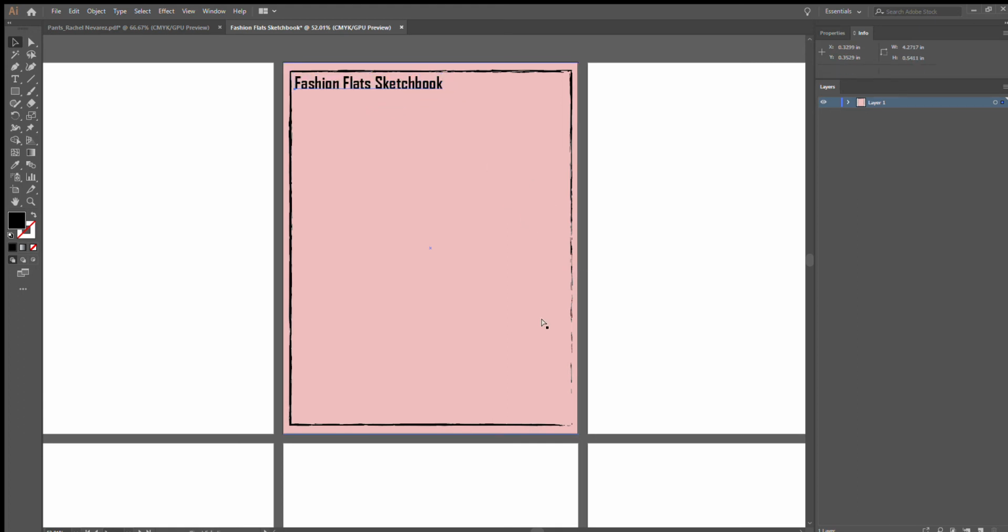I'm going to Control-C, Control-V, copy and paste it. Because down here in the corner, I'm going to title the garment, whatever garment it was. So I'm just going to write garment type, right? Because every page it's going to be a little bit different. I kind of want it over here in the corner, a little opposite. This is just me. You could put your name up here. I'd like Fashion Flats Sketchbook somewhere, and then what page it is. But this can go anywhere you want it to.